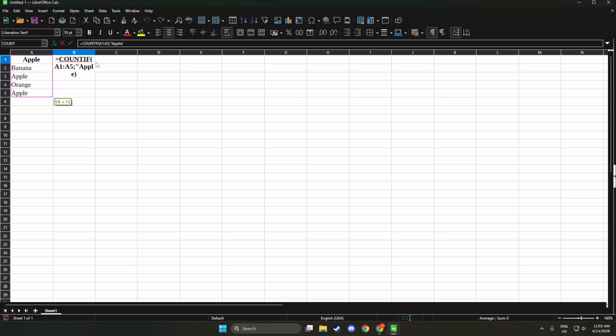Here's what's happening behind the scenes. COUNTIF takes two parts, the range to look through and the criterion to match. A1:A5 is the range, meaning Calc checks each of those cells. "apple" is the criterion, and the quotation marks tell Calc you're matching text.